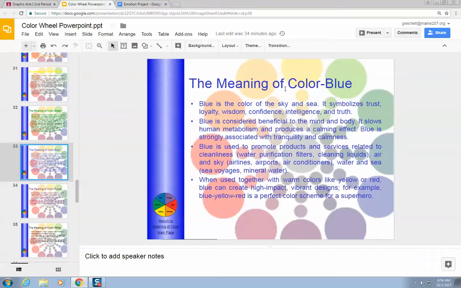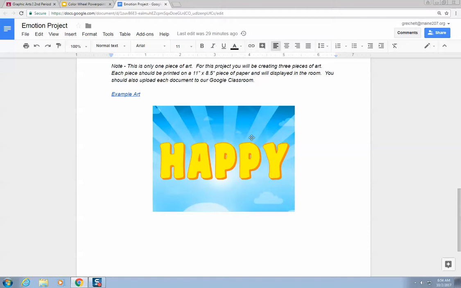Blue. Blue is the color of the sky and sea. It symbolizes trust, loyalty, wisdom, confidence, intelligence, and truth. Blue is considered to be beneficial to the mind and body. It slows the human metabolism and produces a calming effect. Blue is strongly associated with tranquility and calmness. Again, that's why I use blue in my background.